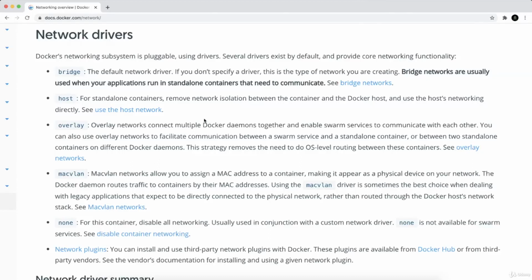All right. Now the Docker networking. So the Docker networking subsystem is pluggable, which means using drivers. Several drivers exist by default and provide core network functionality. By the way, I got this from the official documentation as well.